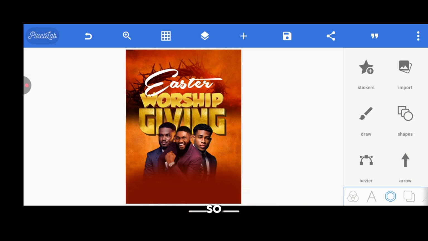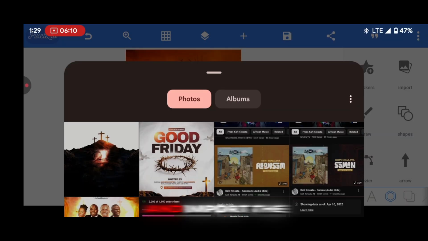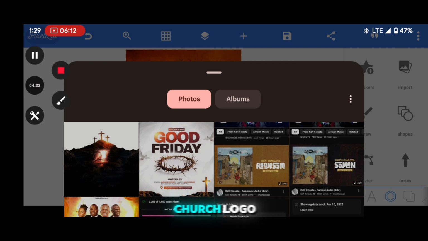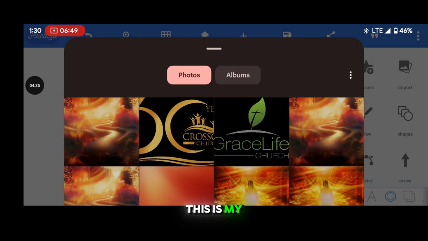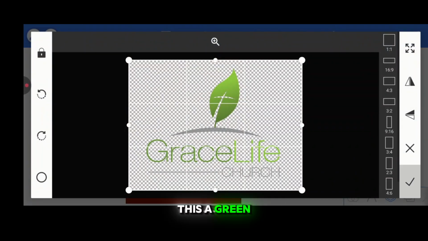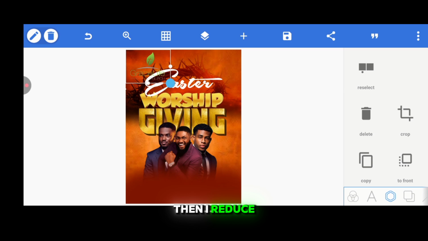Yes, the church logo. So go to your resources file and then go and import the church logo. Okay, all right, so this is my church logo. I may use either this or this. So let me use the Green Life Church. Okay, so this is the Green Life Church logo. Then I'll reduce the size a bit this way.